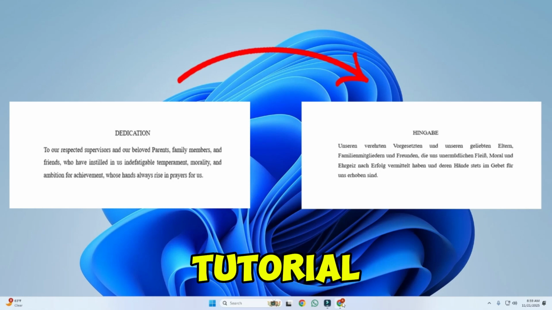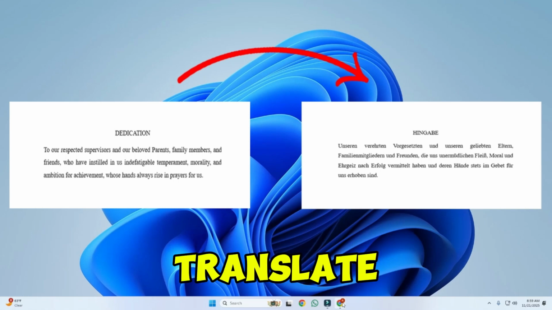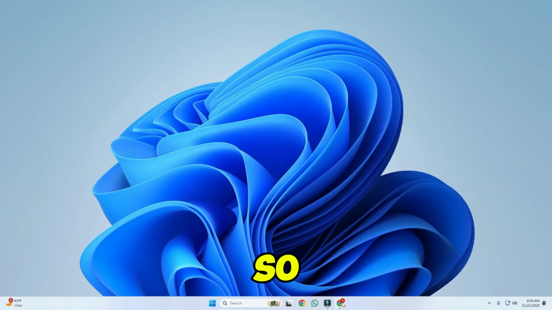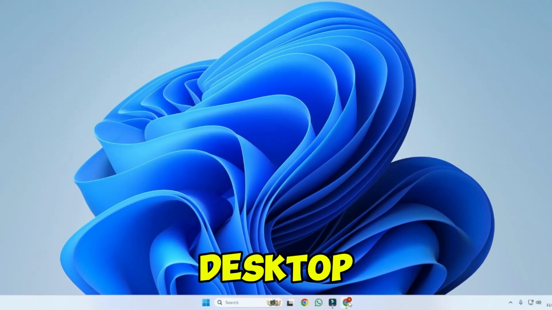In this tutorial, I will show you how to translate PDF files to different languages in just a few easy steps. So let's start writing. From desktop, open Google.